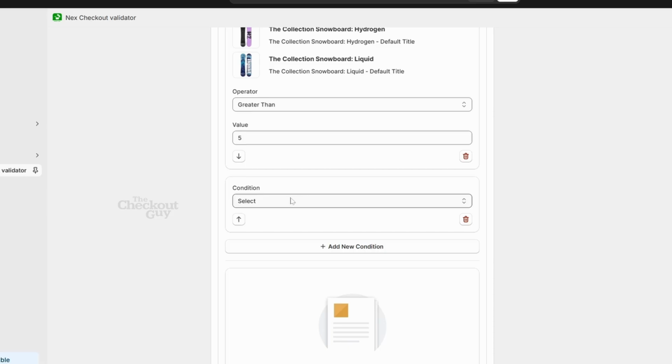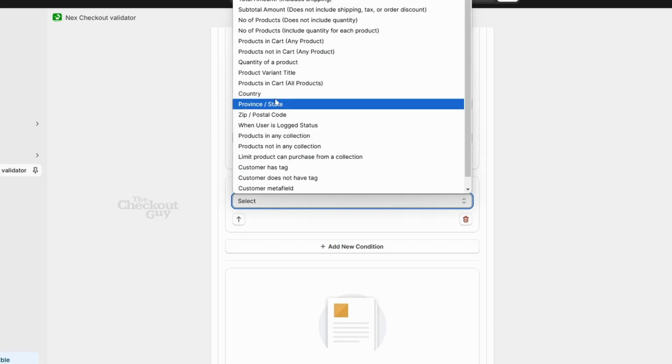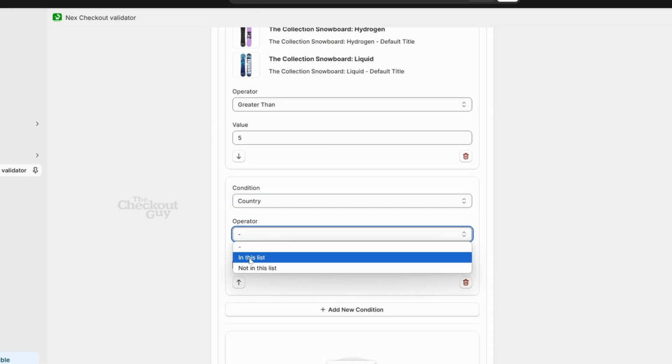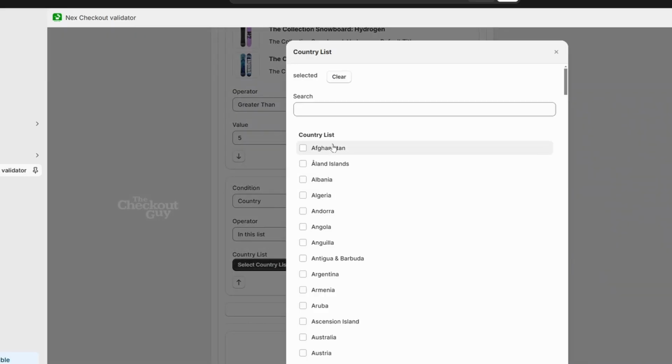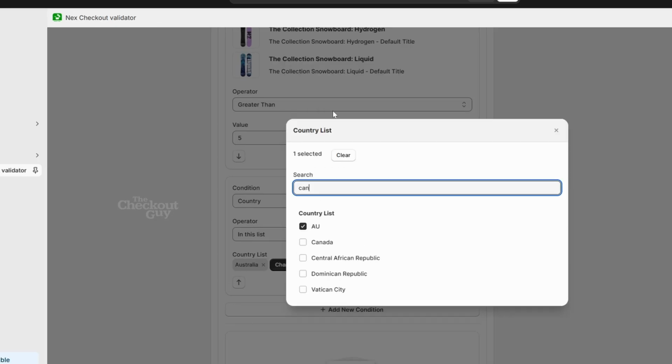Then add a new condition. In the condition, select country. In the operator, I am choosing in this list and then select the countries which you want to add. Like I am adding Australia and I am adding Canada.